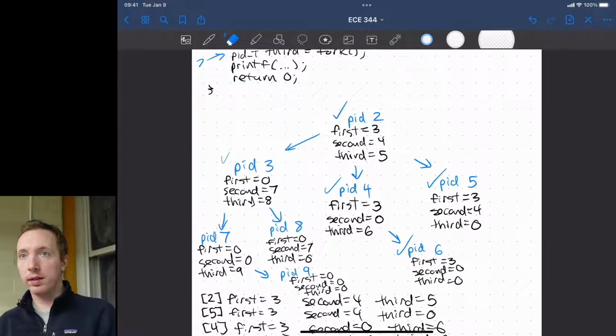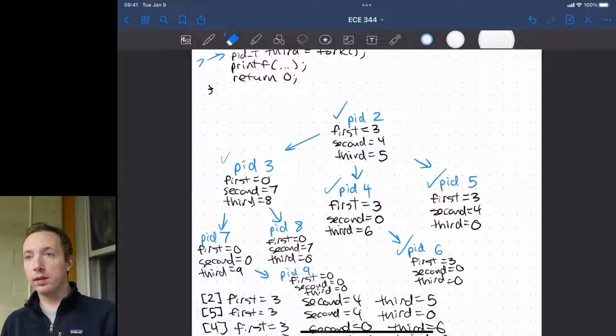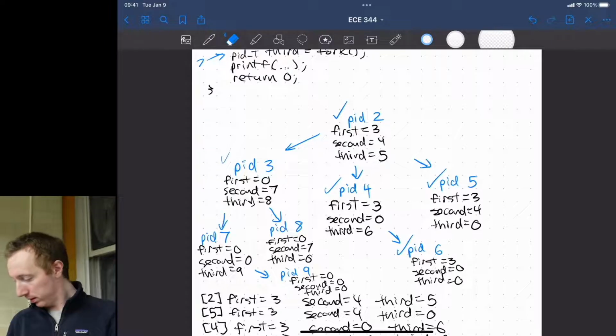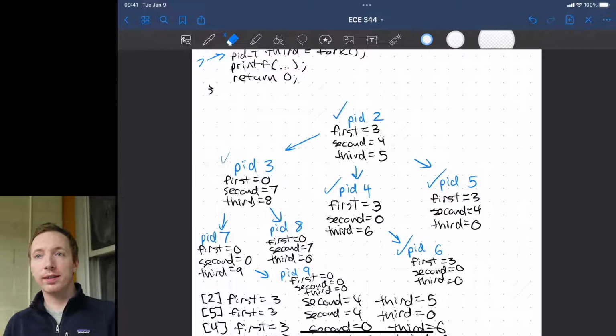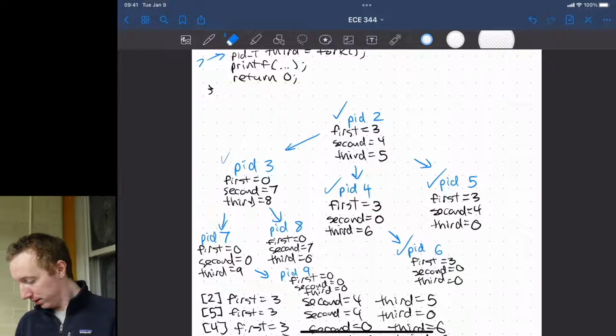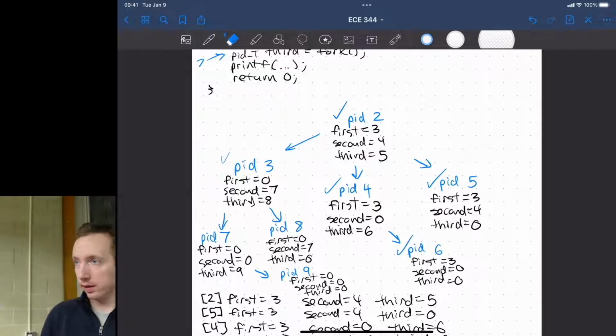So 3 is after the first 4, 3 gets created after the first fork, yes. Then the second is the first child, 7, right? I'm not sure. So 7 and 8 are from the second and the third fork, right? Yeah, so 8 was from the third fork. Okay, I got it.